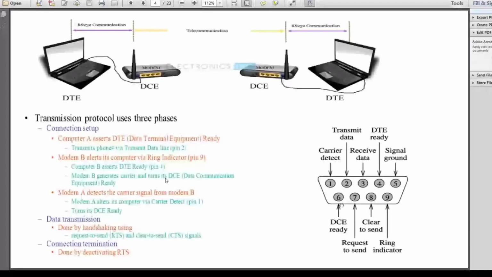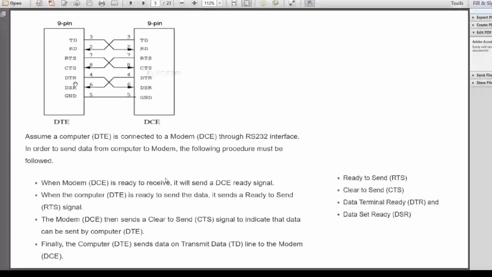Through this, we have some signals to be passed, from this end to the DCE machine. So what is the connection between the DCE and the DTE? The DTE and the DCE have 9 pins available, and these 9 pins are interconnected in this manner.